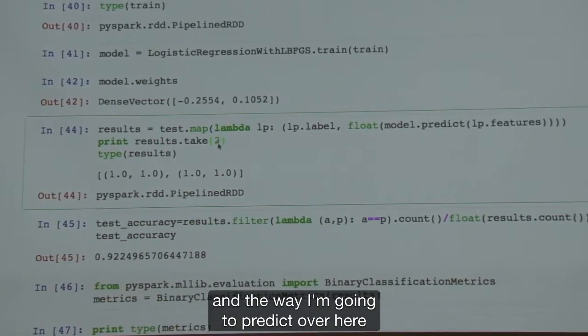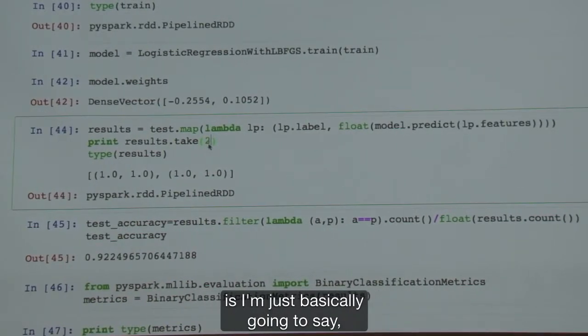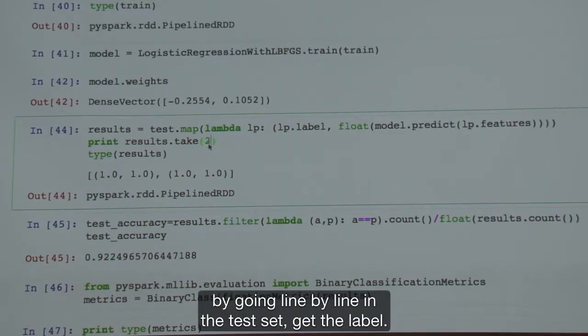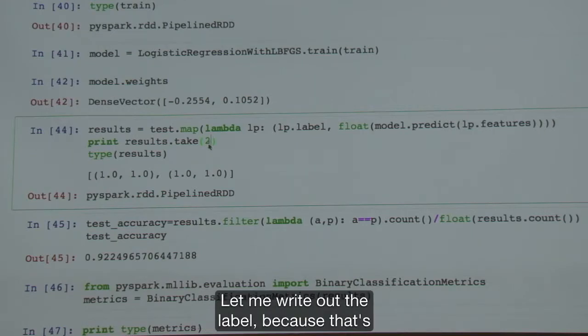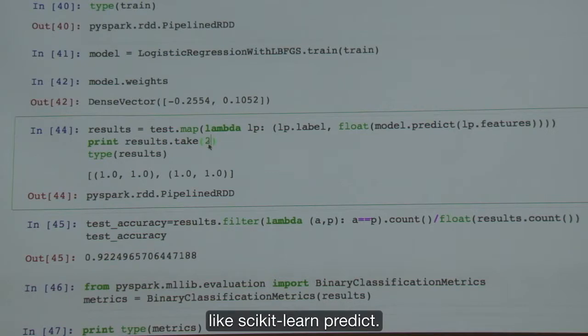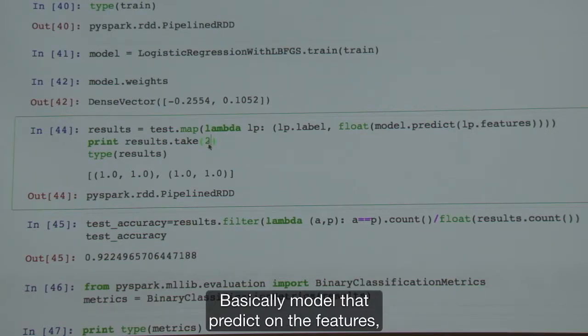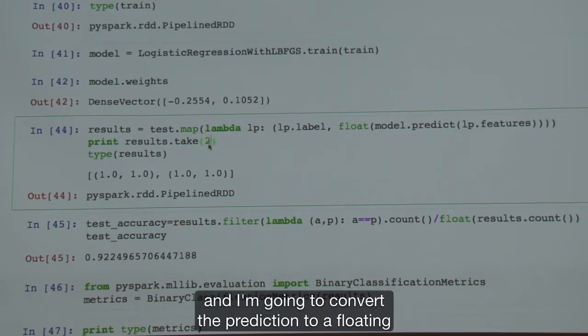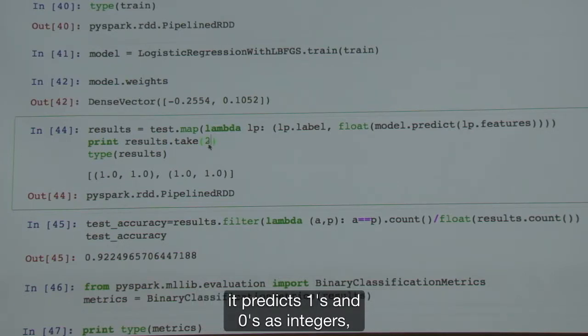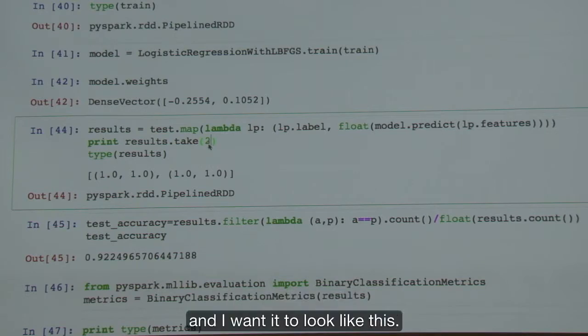And then I'm going to predict. The way I'm going to predict over here is I'm basically going to take the test set, map everything in the test set by going line by line, and get the label. Let me write out the label because that's the actual value. And let me do a predict, just like scikit-learn predict. Basically, model.predict on the features. And I'm going to convert the prediction to a floating point because when it actually predicts, it predicts ones or zeros as integers, and I want it to look like this.